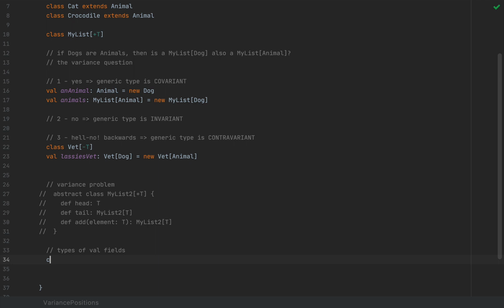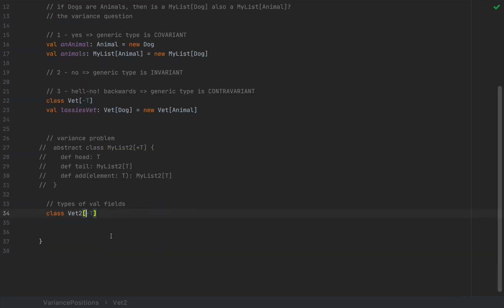I'm going to define a class, let's call this vet2, so that we don't have any conflict with the previous vet. So I'm going to define a vet2 with a negative sign because we've just learned about how to make it contravariant. By the way, we also have a video on contravariance here on the Rock the JVM channel, which I really recommend you check out if you are confused about why would we ever need contravariance and why that will be useful.